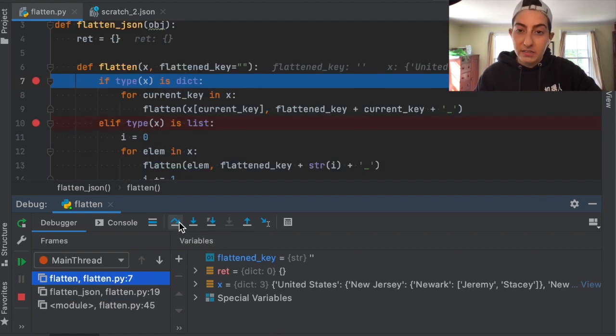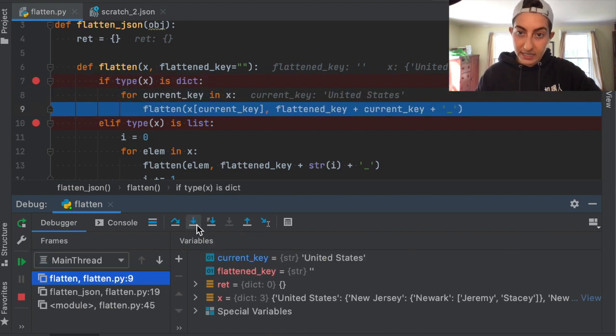Okay, so we're at the first case, if type of X is dict. So let's see, what is X? X is in fact a dict, right? So let's step into it and see what's happening. The current key is United States. The current flattened key is an empty string. And what we do is we go back into the function with whatever is at X of current key, which is the United States. So let's see what happens then.